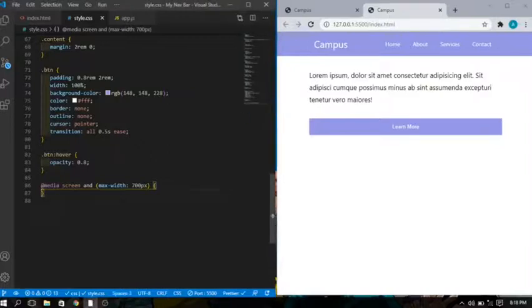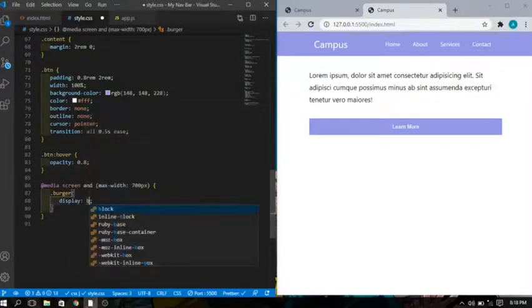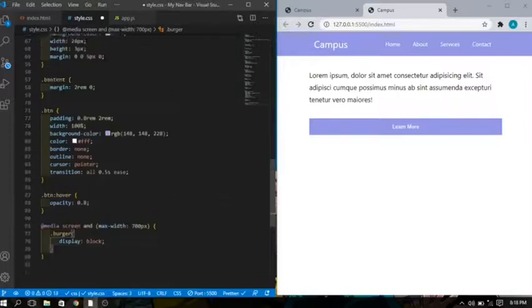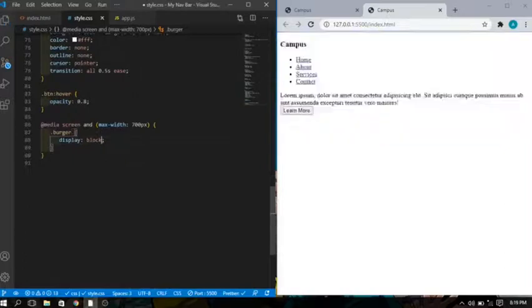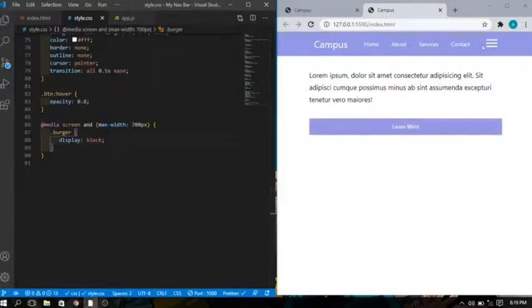So what we want to happen is that on screens of 700 pixels or less, we want the burger class to change from display none to display block. To do that, we're going to call the burger, so we say .burger, and we'll say display block, instead of the display none that we added in this place. If I save, now the burger has been added and it's showing in our browser here.